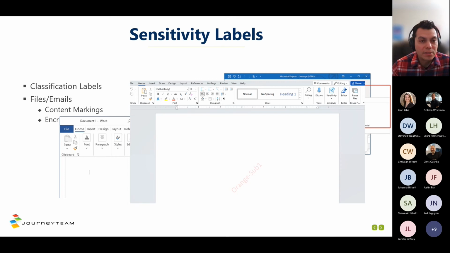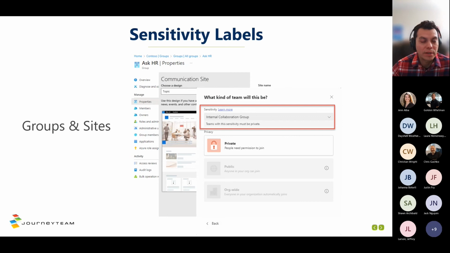Additionally, there's content markings that could be configured by your admins to add watermarks, headers, footers, to identify visually that a document has a specific classification. And then also encryption or protection, and that's optional. And that is another feature that's nice to have as you progress within this information protection toolset.